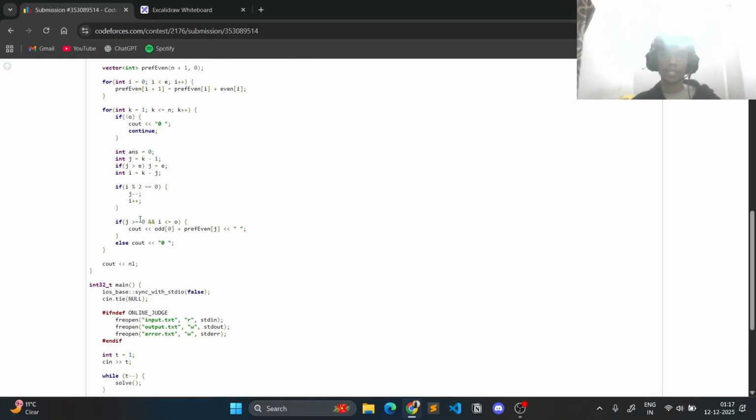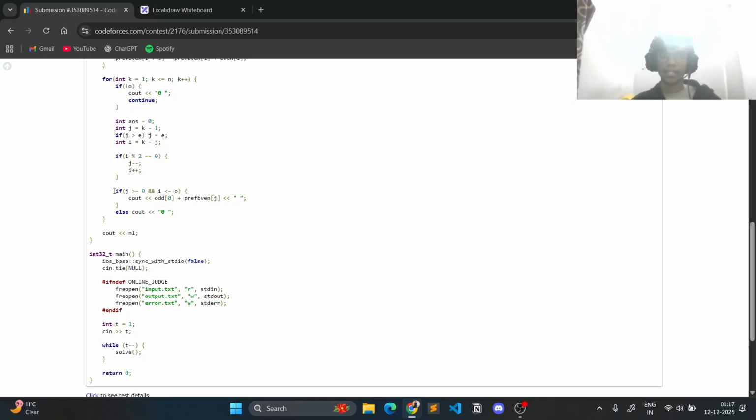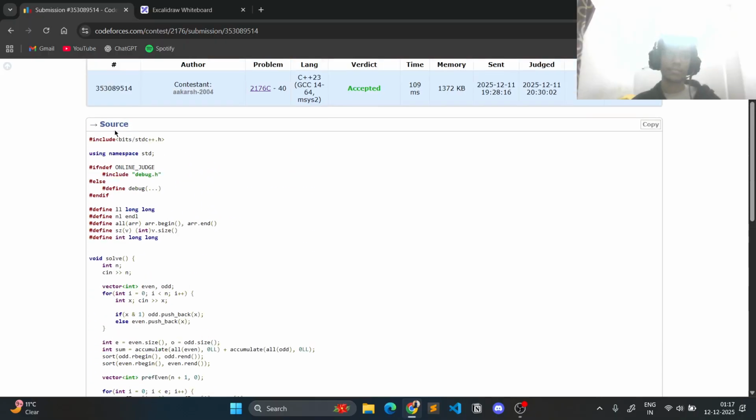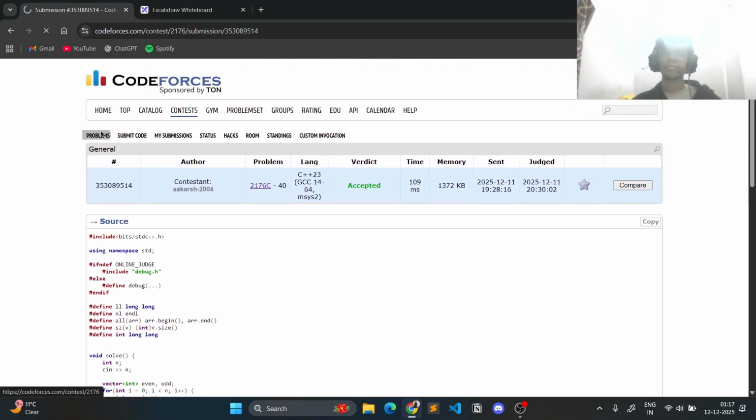And after performing this operation, I'm checking if this case is valid, then I'm taking the maximum odd and the rest of them even, whichever is possible, otherwise I'm outputting a 0. And this is just it for the problem.